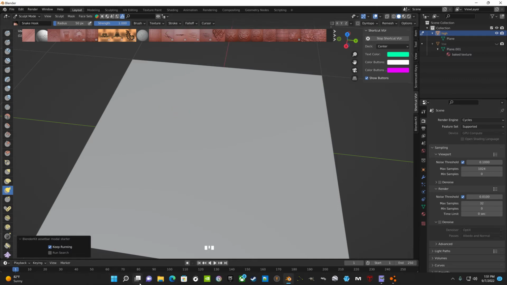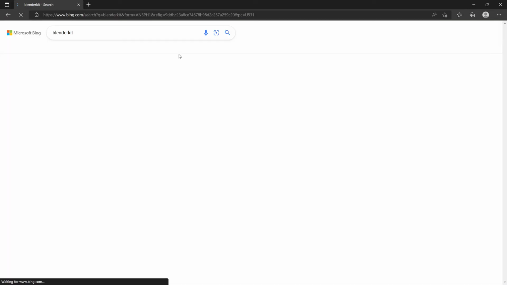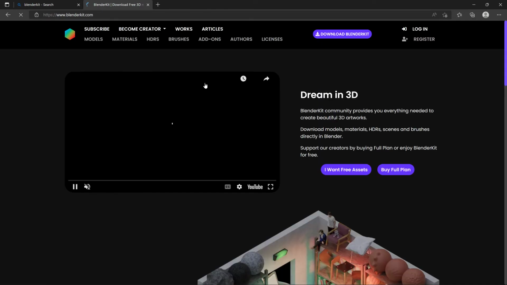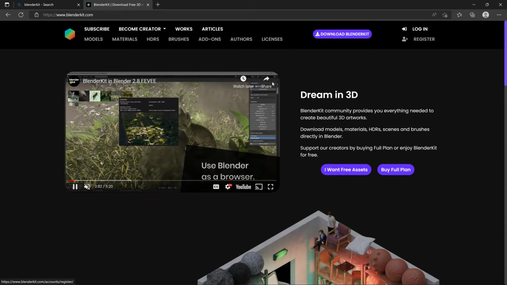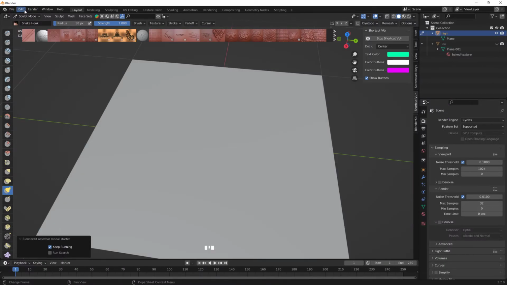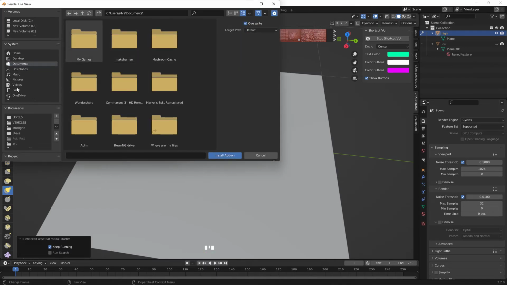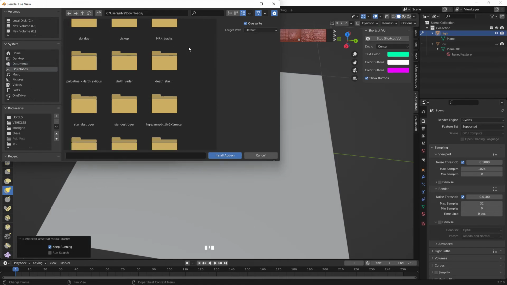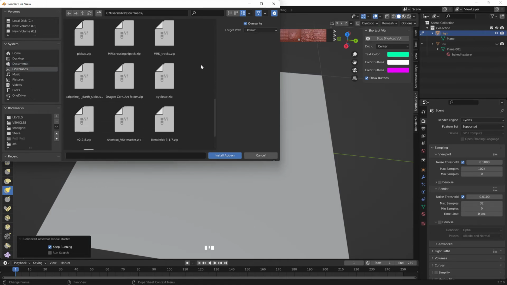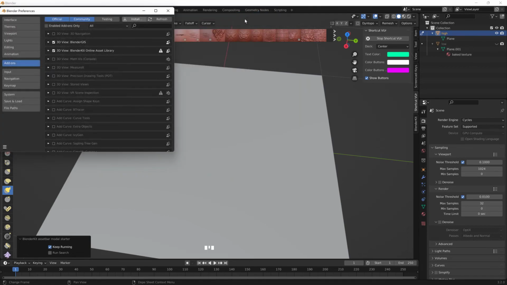Let me show you real quick where you can get Blenderkit. It's a free download. All you have to do is register a free account. But this is where you get it. Download Blenderkit, and then once you download it, you go up to Edit, Preferences, and in the add-ons, go to Install, go to where you downloaded that file, and select the zipped Blenderkit add-on. Once you do that, you'll see it pop up here. Enable the little checkbox to enable it.